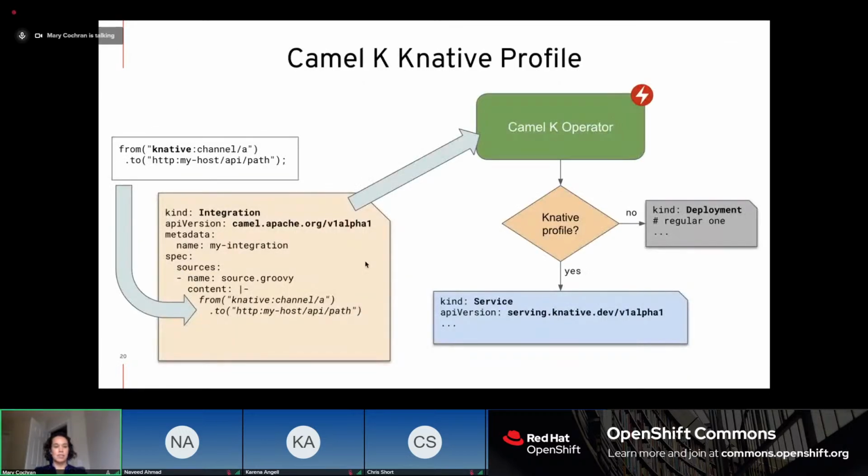Once again, we'll have this file with our integration, deploy it. The operator goes, okay, you want to run this? It'll say, okay, is there a Knative profile? If not, then it's a regular deployment. So that's what you'll see first. If there is, yes, then we'll say, okay, we're going to need to serve this as if it's serverless with our Knative serving.